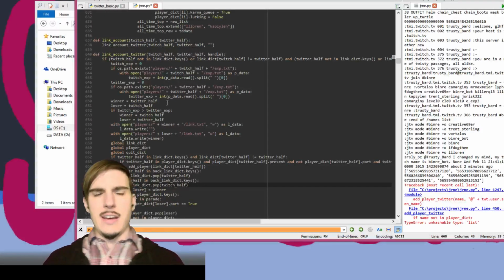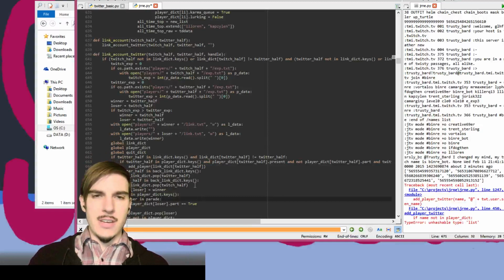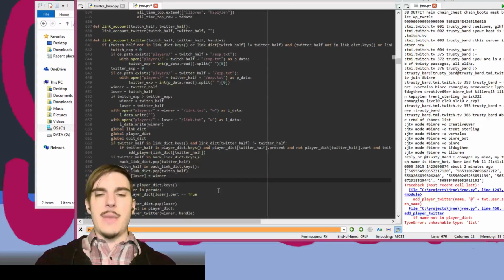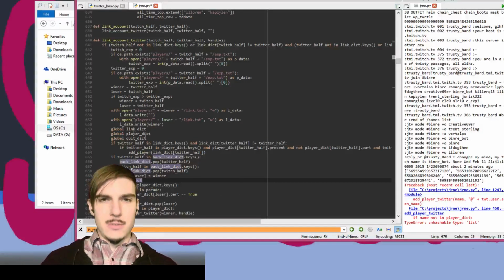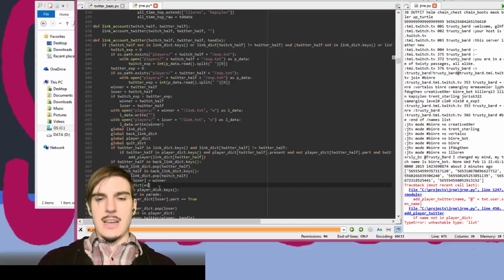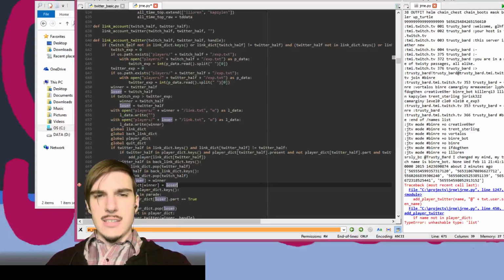And then, so not only does link dict loser equal winner, then the backlink dict, which is also global, global backlink dict, backlink dict winner equals loser. So then this conditional I set up here, is that legit?